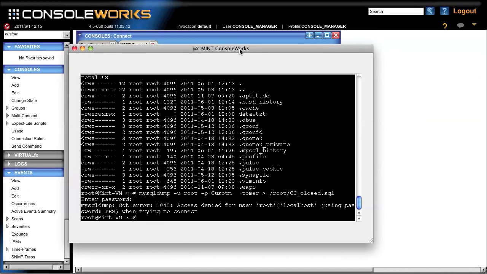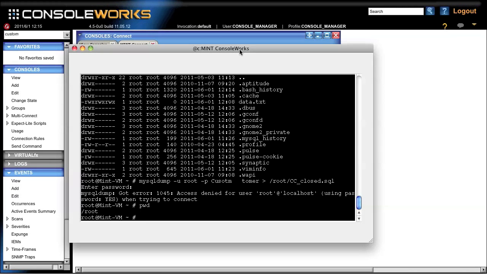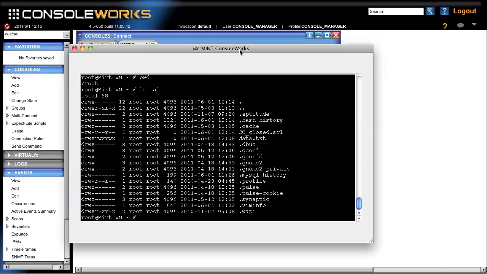Bring it down where we can see it. And we'll see that they got an access denied. So anyone that tried to reconnect would not just be able to go into there. Okay. And we're still in the root directory. And we see a 0-byte file called cc closed. It did create the file, but there is absolutely no information in it.